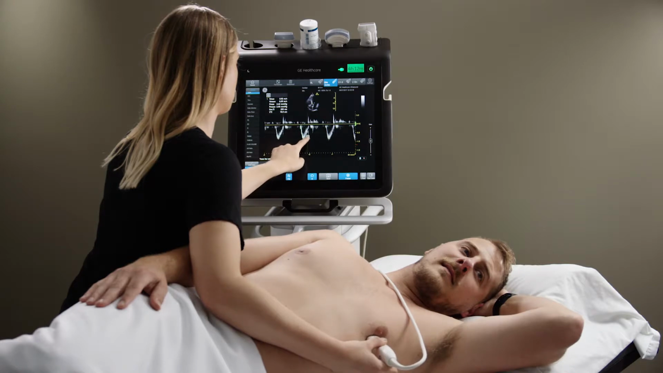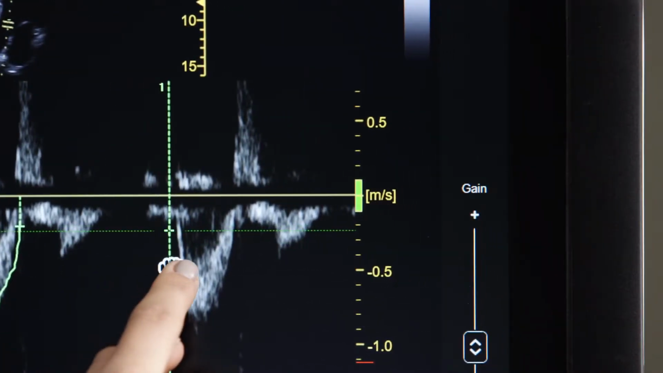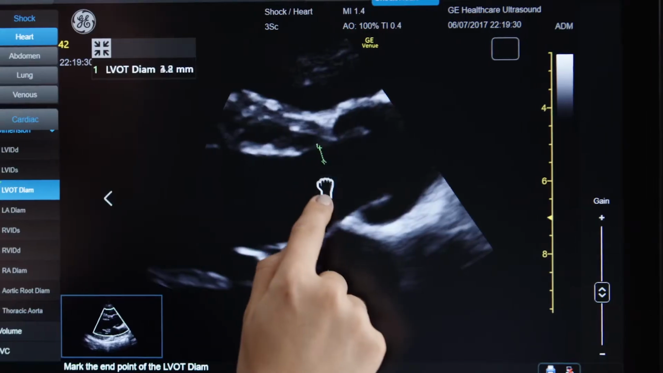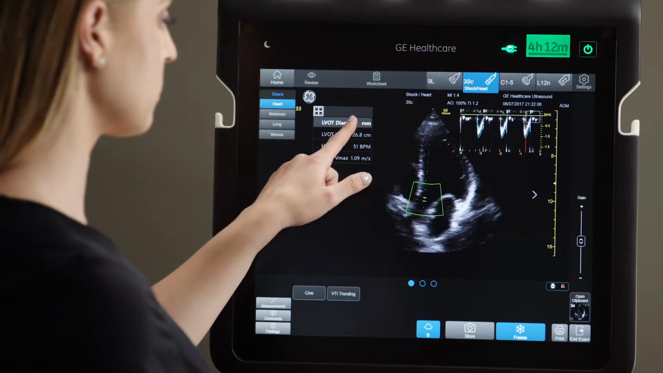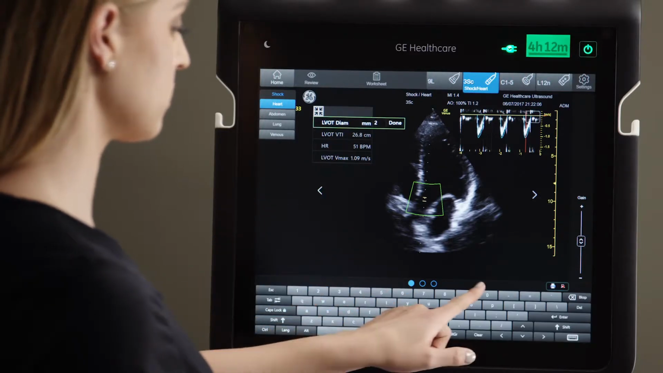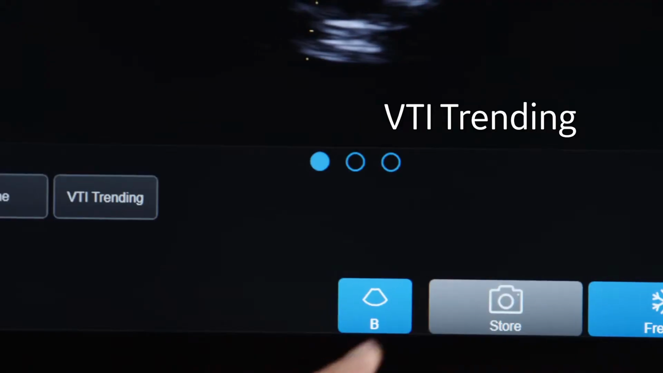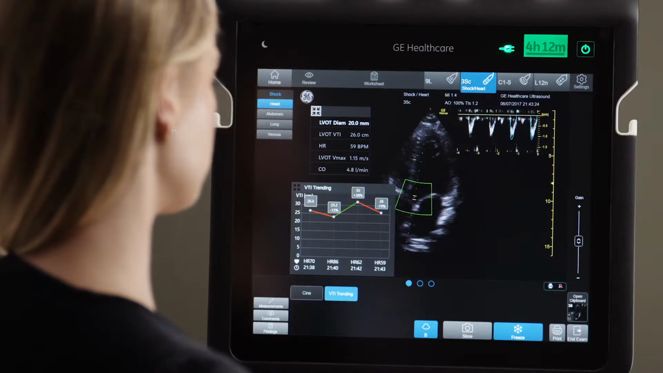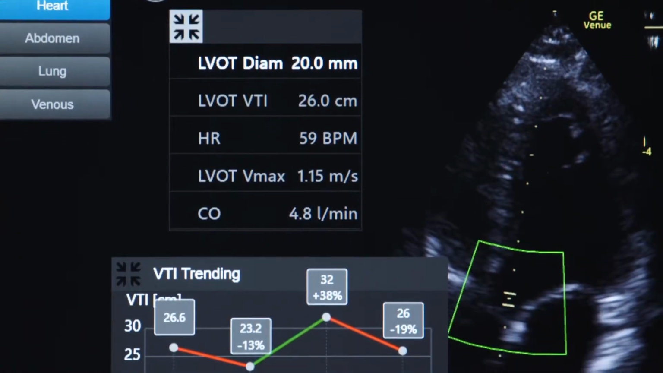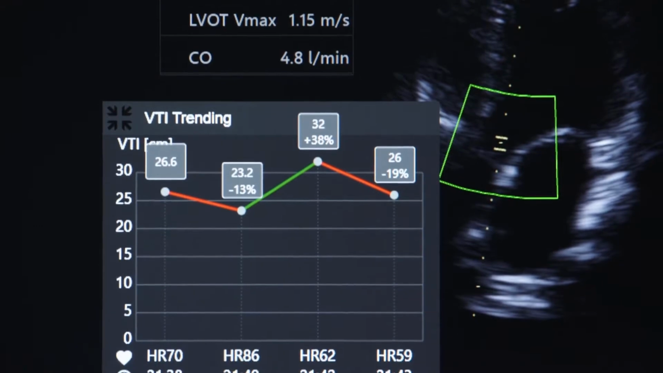Without the Auto VTI tool, you would need to take several measurements and images to calculate the VTI. And if you want to see cardiac output, measure the LVOT diameter or simply type it in if already known. Venue will calculate the cardiac output for you. With VTI trending, you can trend your VTI calculations. This will allow you to quickly visualize the trend and determine your course of action.